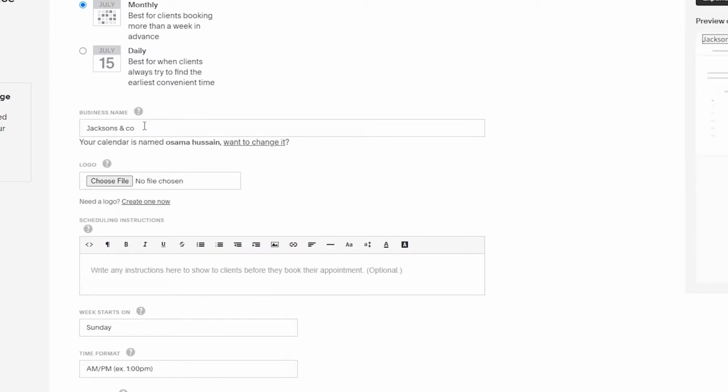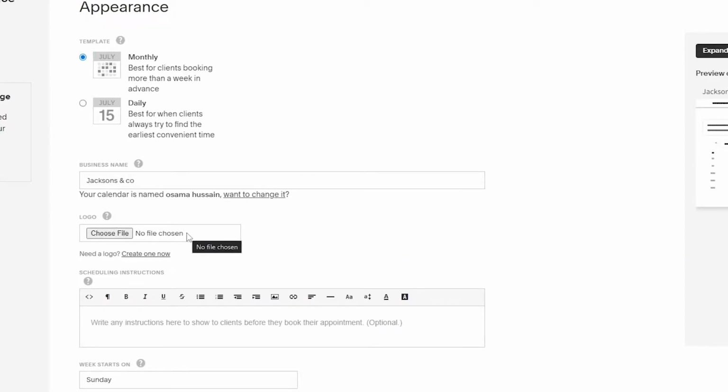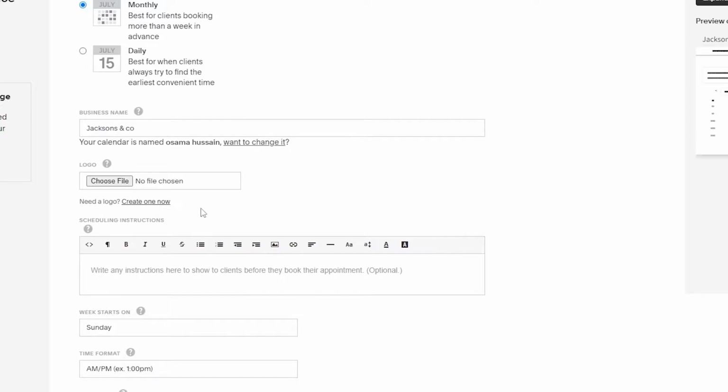Now over here, our business name is going to be shown, and you can go ahead and input your logo. If you don't have a logo, you can create one by clicking on this button, because Acuity is owned by Squarespace, and Squarespace also offers a free logo making tool, so you can use this service to create your own logo. So let's go ahead and do that.